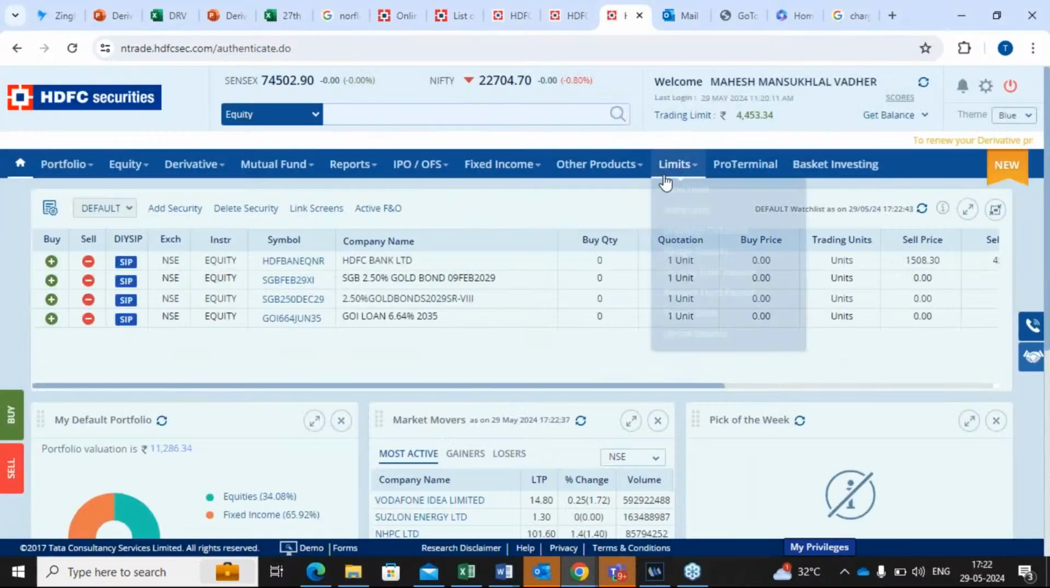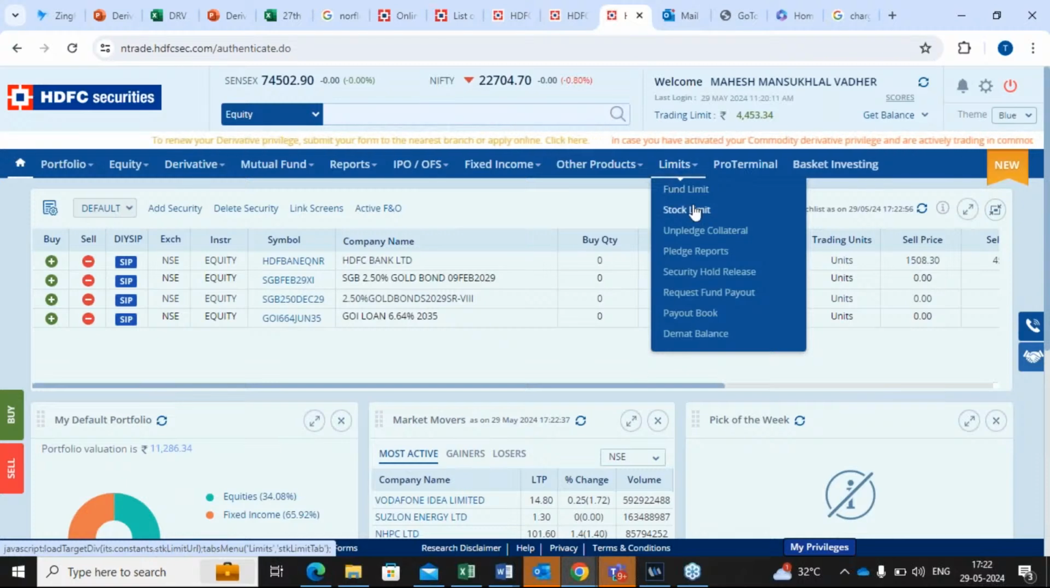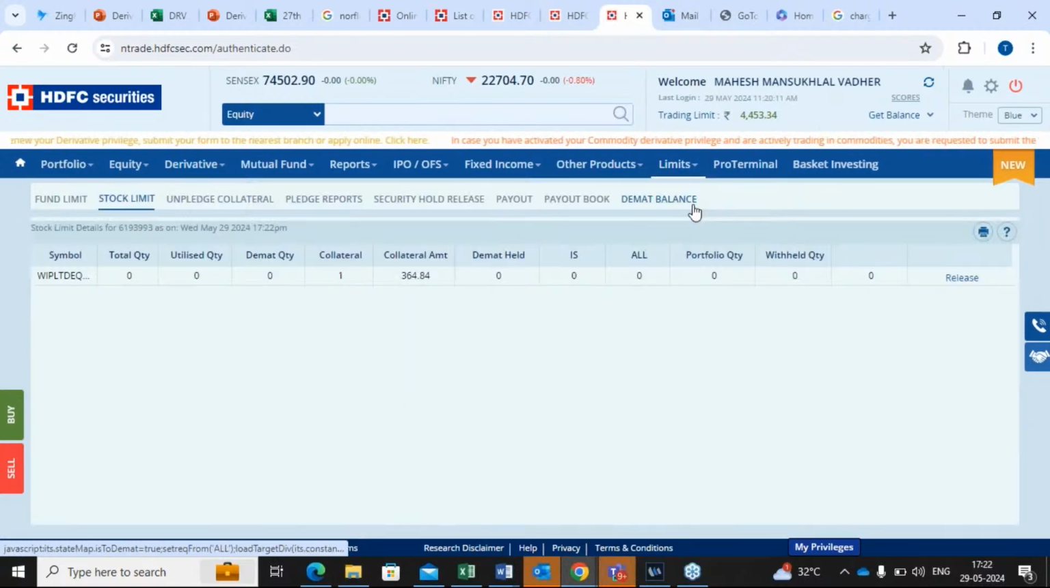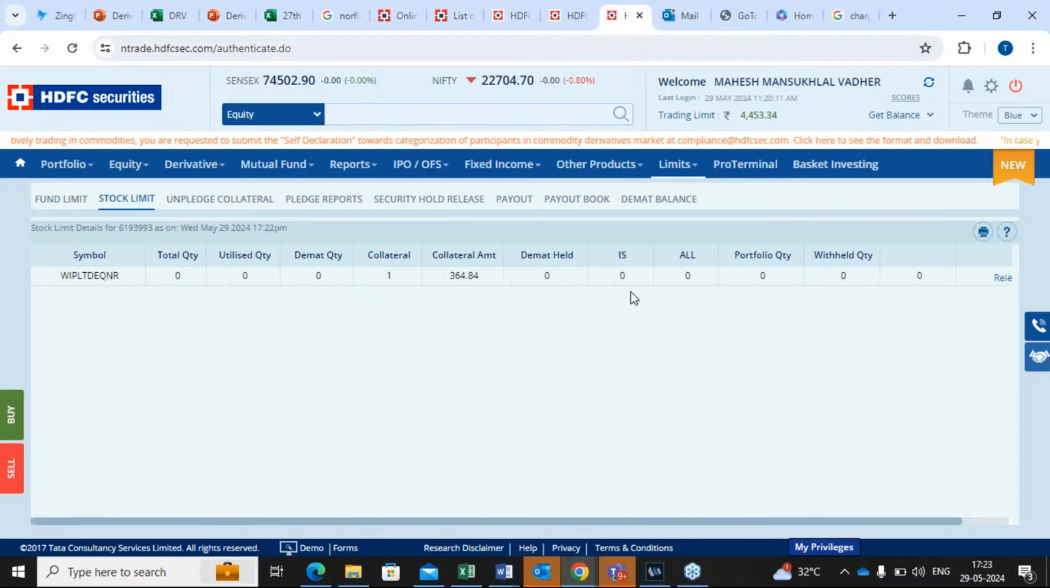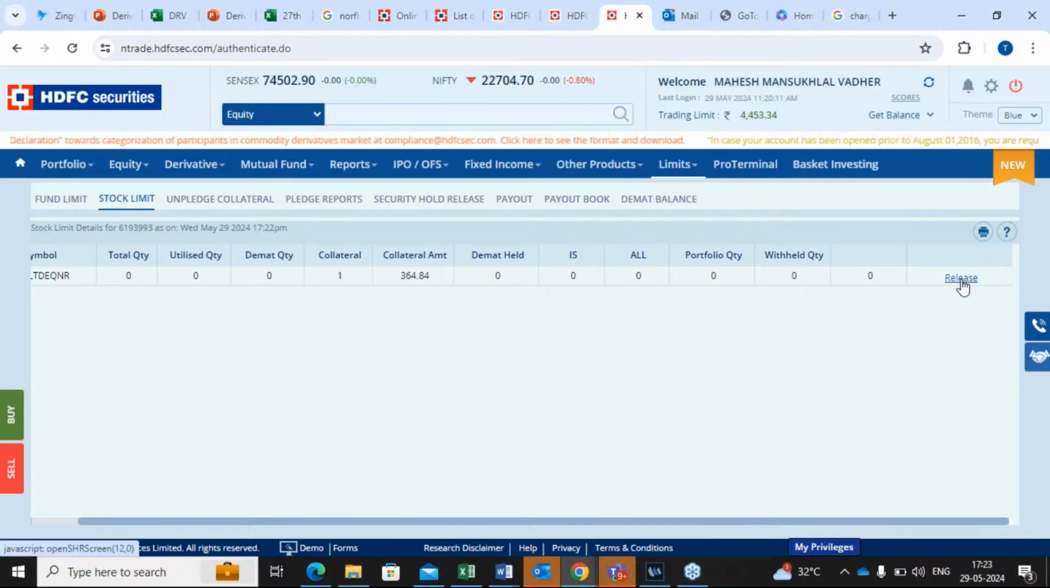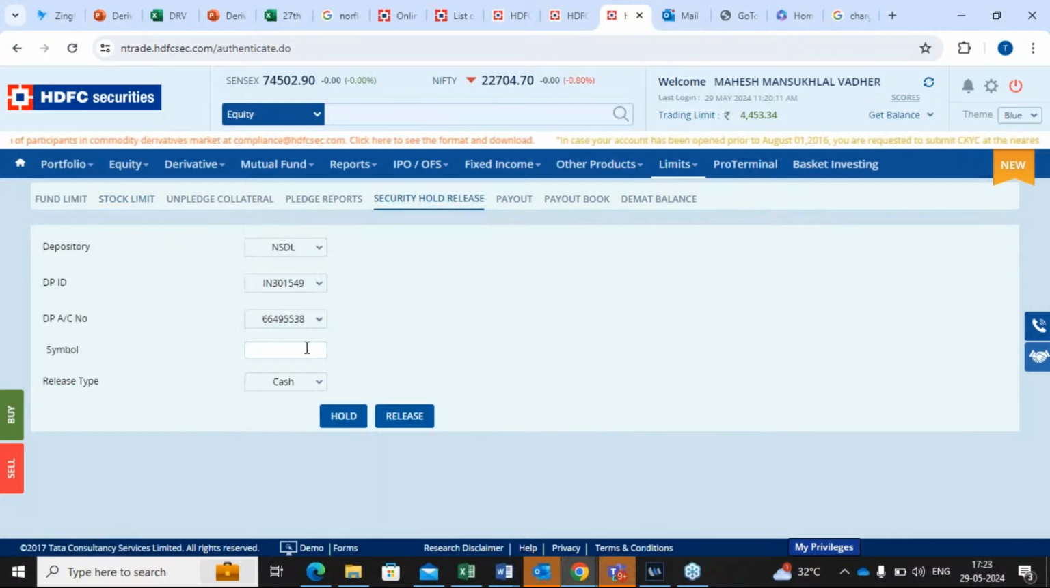Yes, visible now. To unpledge your shares, this is basically your ITS platform. Once you log in through HDFC Securities, you have to go to limits. Under that, you need to click on stock limit, and there will be an option over here. If any of your holdings are pledged, there will be a list of holdings which you can see. Right now, I have one holding of Wipro, which is pledged, 1 share. Then I will get an option called release. Once I click on release, I will be asked how much quantity I want to release.